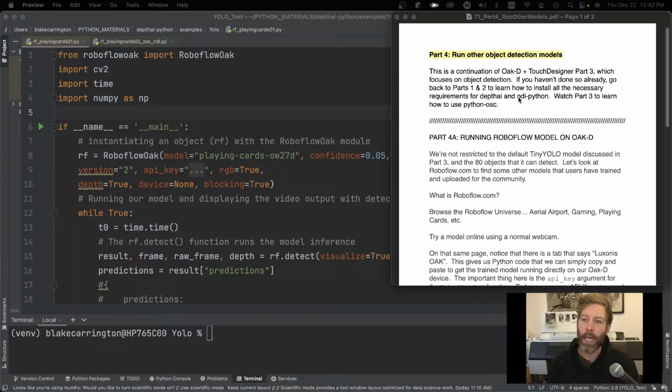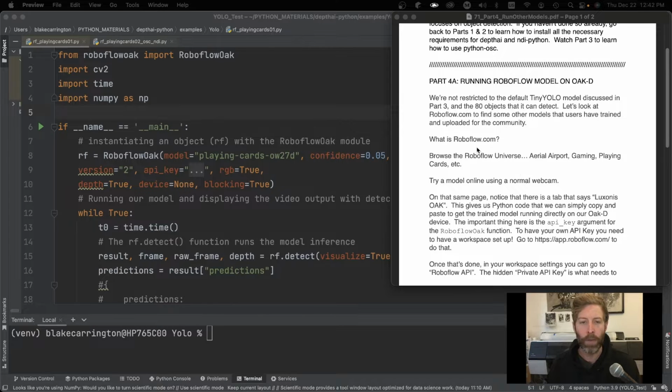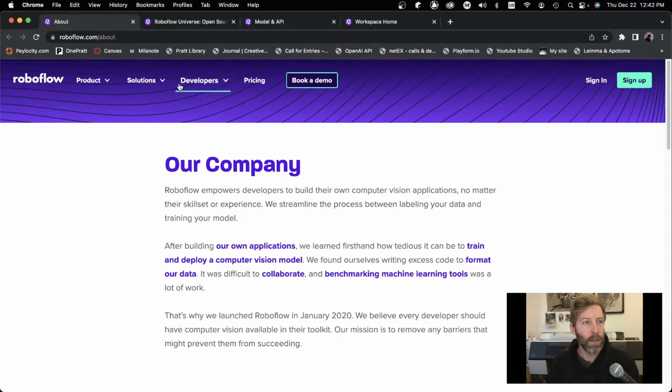So we'll need our NDI Python and Python OSC again. So definitely go back to all the other parts if you haven't done that already to learn how to get all that running. But let's look at, so what is Roboflow anyway? So it's focused on CV applications, and so it's streamlining the process between labeling your data and training your model. So that is really awesome.